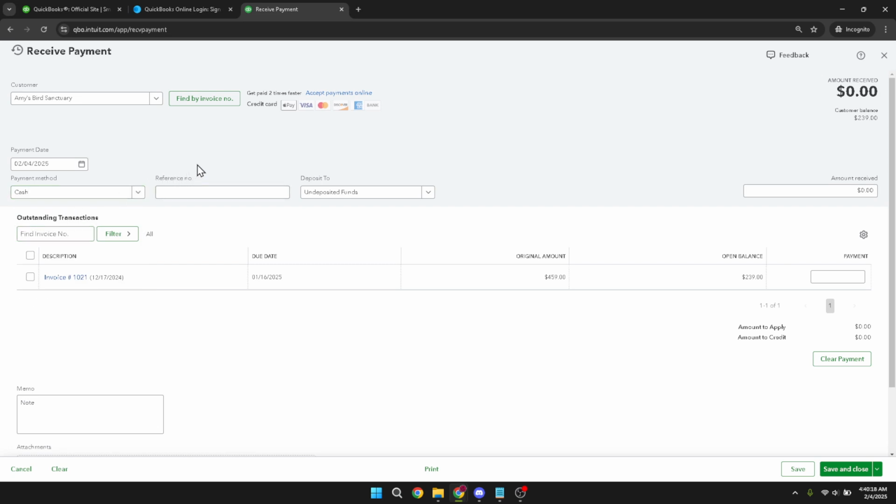Then go ahead and enter the amount you received. Accuracy here is key to keeping your accounts precise. Double check the amount to avoid any discrepancies down the road. Afterward, decide where you want to deposit the cash. QuickBooks lets you choose the account where this payment should land, whether it's a cash on hand account or another account you use for such transactions. Selecting the right account ensures your deposits are tracked seamlessly.